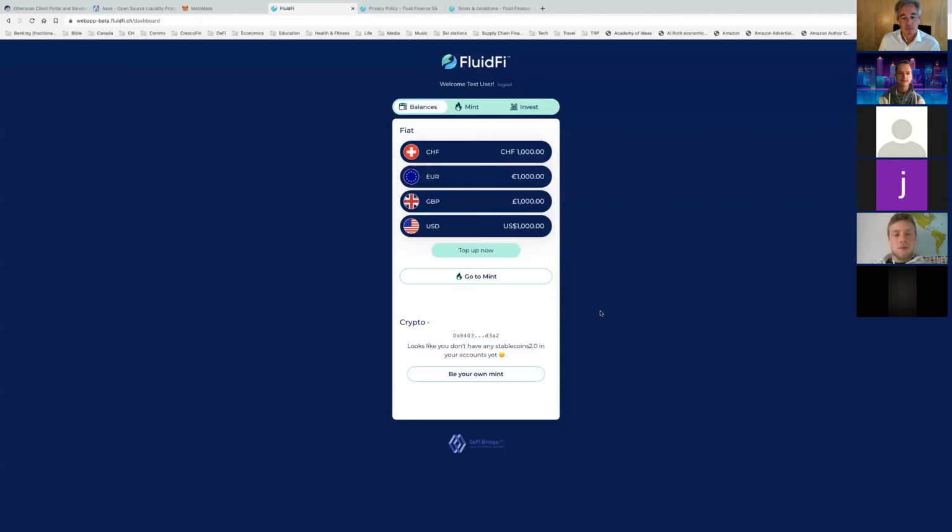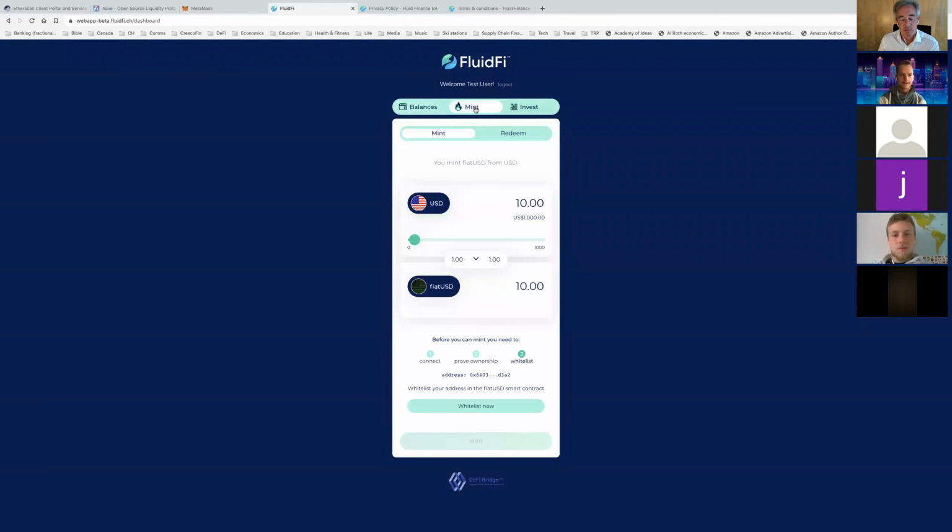MetaMask will sign that message in the background and provide the signed message. Then we will send it to the backend. The backend will verify the signature, make sure it actually was signed by your private key that is connected to this specific address that you are currently connected with. So the 0x484. Yep. And after that happened, if you go back to Mint, now you can see step 2 is complete. Proof ownership is complete. So now the last thing that remains is to whitelist.